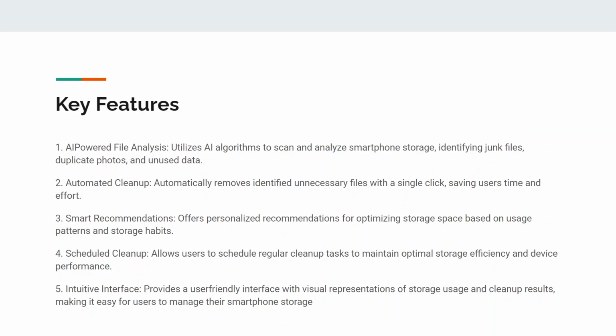Thirdly, smart recommendation: offer personalized recommendations for optimizing the storage space based on the user's usage pattern. Fourthly, we are going to schedule cleanup, allowing the user to schedule regular cleanup tasks to maintain optimal storage efficiency and device performance.